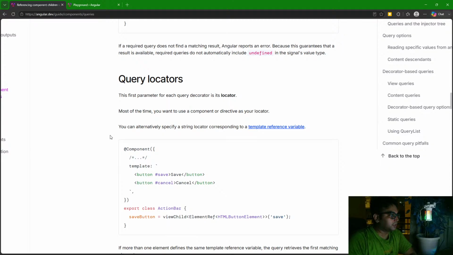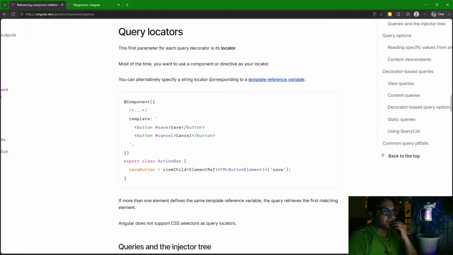तो ये क्या करता है, ये क्या करता है कि component or directive. No bro, content. Okay, thank you Shiva. You can alternatively specify string locator corresponding to a template reference variable. Component or directive as a locator you want.